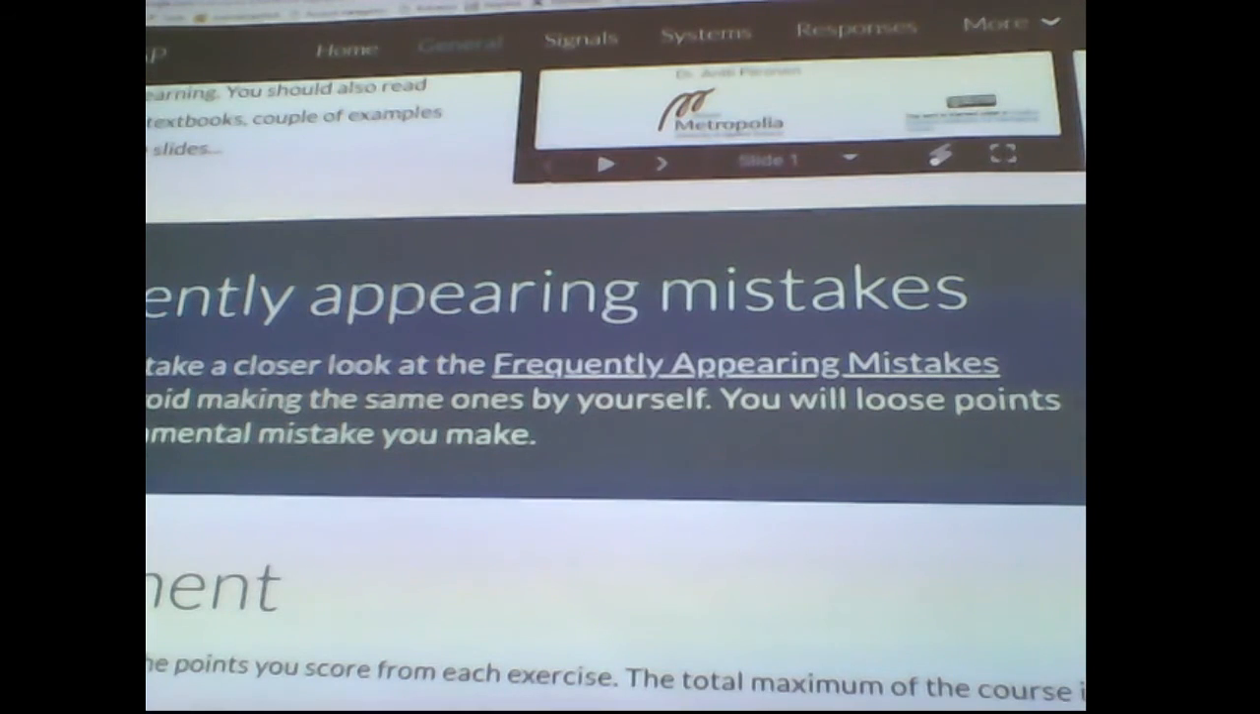Another thing in general: I also have a list of frequently appearing mistakes. The easiest way of avoiding costly mistakes is to check this list first and make sure that you haven't repeated the same errors as about 500 students before you.